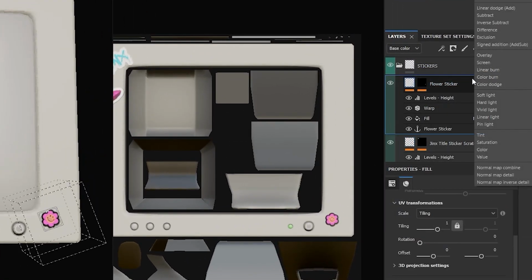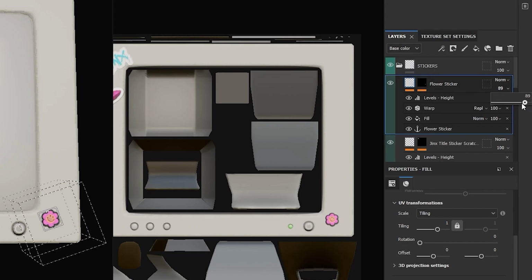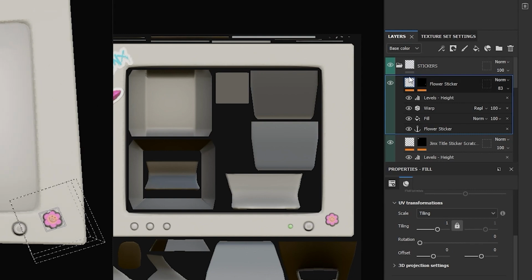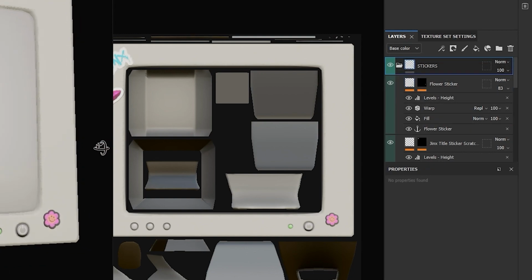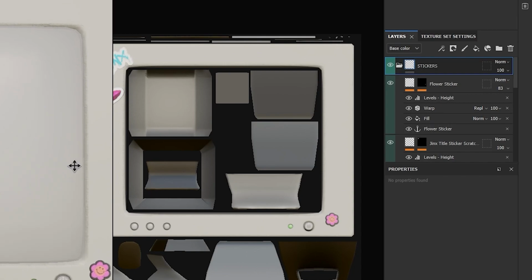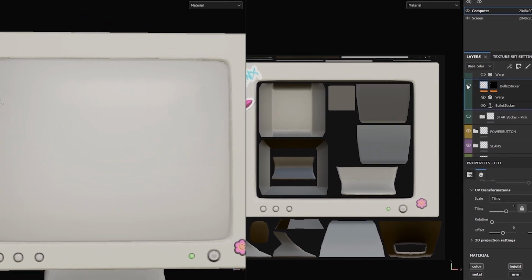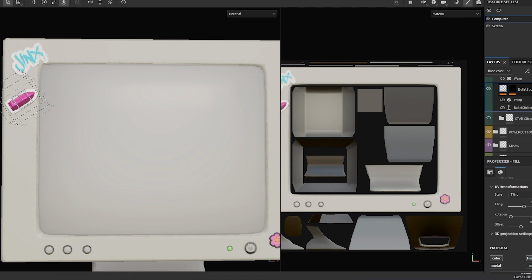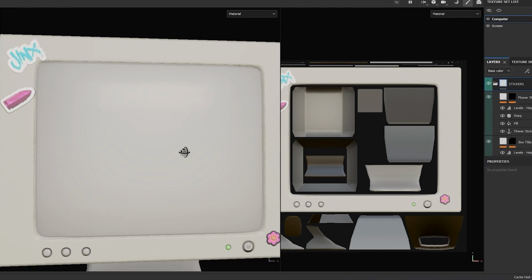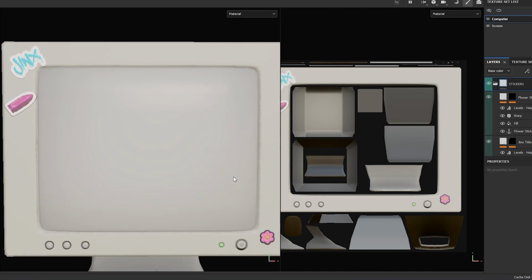You can also try to wash it out a little bit so that it's more subtle. For the bullet sticker, I would also want to kind of make it more subtle. Just lower the opacity like you would in Photoshop. And there you have it. Now you have stickers on your surface.